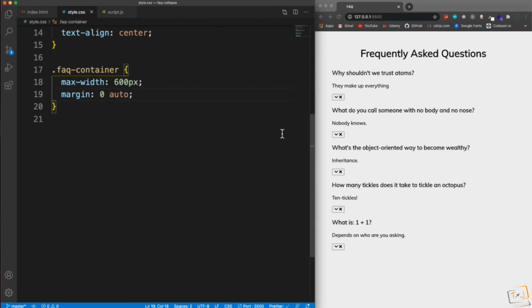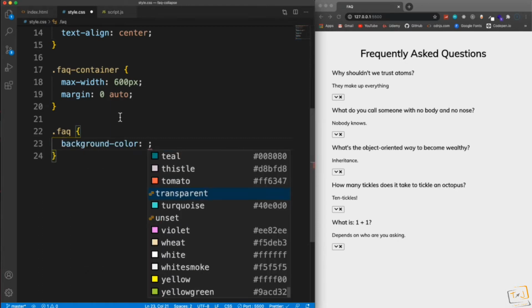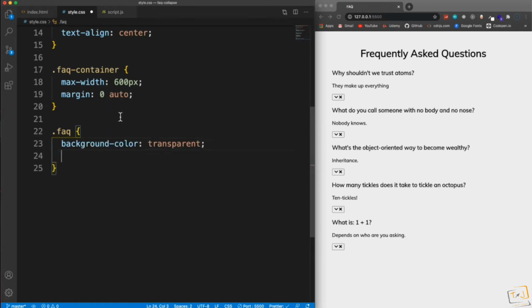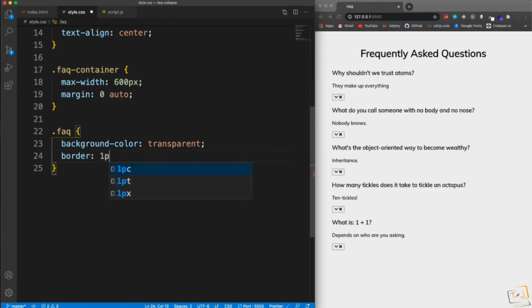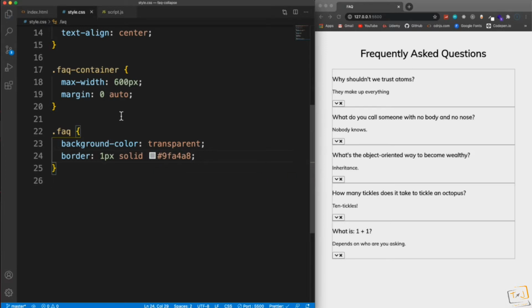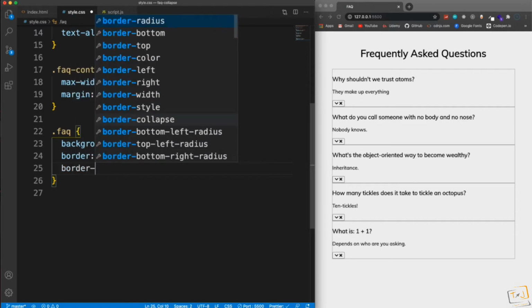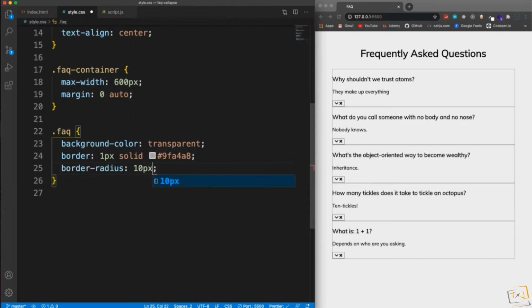Alright, so for each FAQ, we want to add some styles. So let's add a background color of transparent. Basically, the active one is going to have a white background, but the ones that aren't active are going to be transparent. And let's set the border to 1 pixel solid, and for the color we're going to use #9fa4a8. Gives it a border. I'm also going to add a border radius of 10 pixels, make the corners a little rounded.